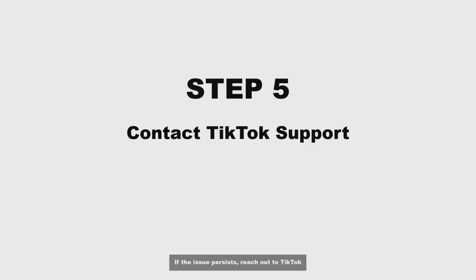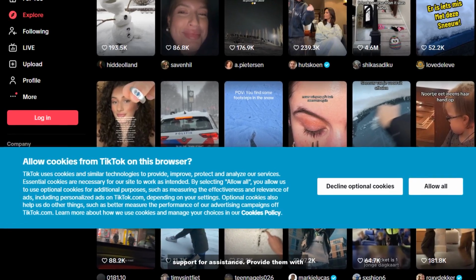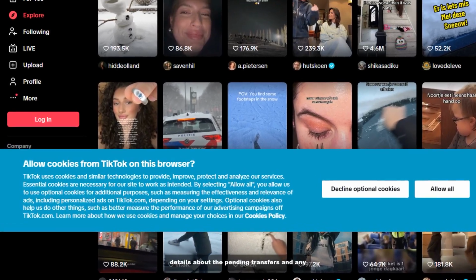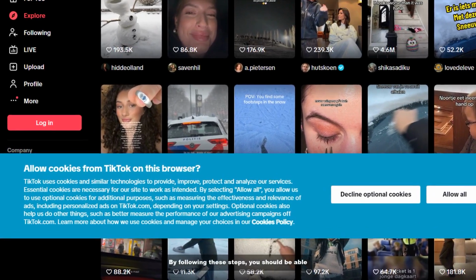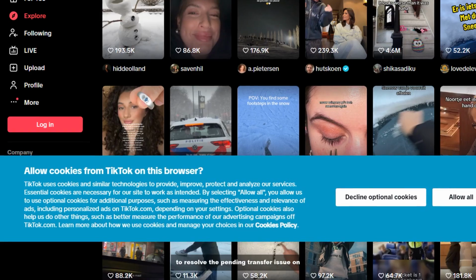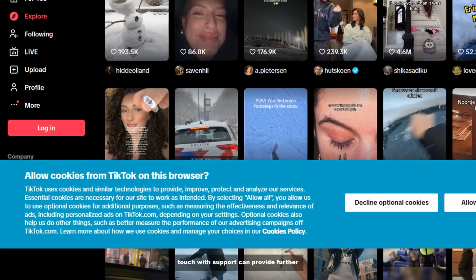Step 5. Contact TikTok support. If the issue persists, reach out to TikTok support for assistance. Provide them with details about the pending transfers and any troubleshooting steps you have already taken. By following these steps, you should be able to resolve the pending transfer issue on TikTok. If problems continue, staying in touch with support can provide further guidance.